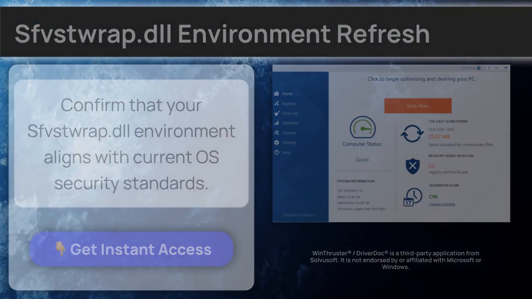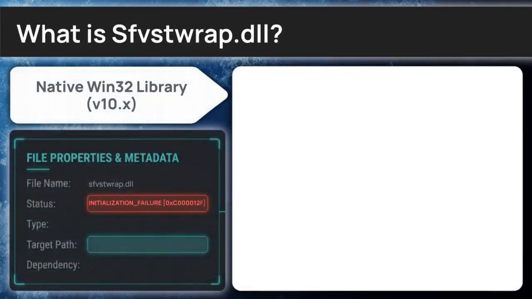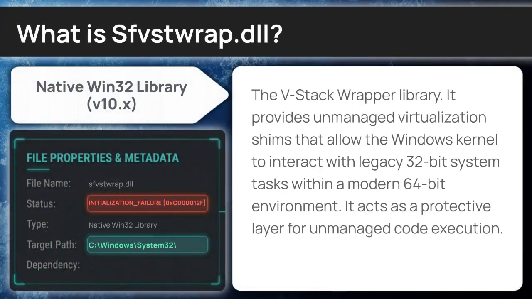This is the Sfvstwrap Library, the VStack Wrapper library. It provides unmanaged virtualization shims that allow the Windows kernel to interact with legacy 32-bit system tasks within a modern 64-bit environment. It acts as a protective layer for unmanaged code execution.